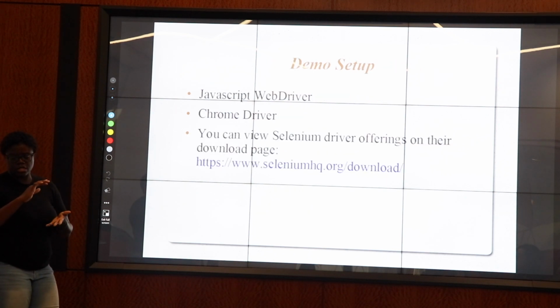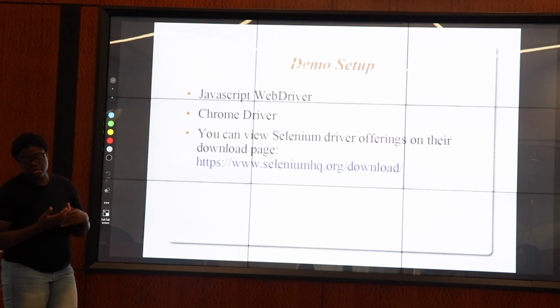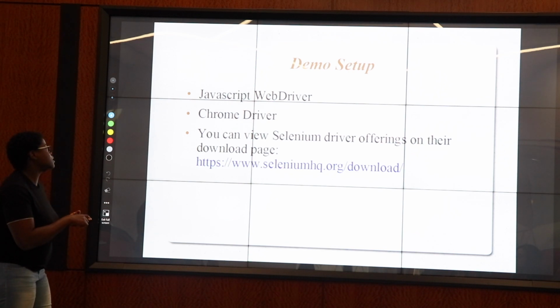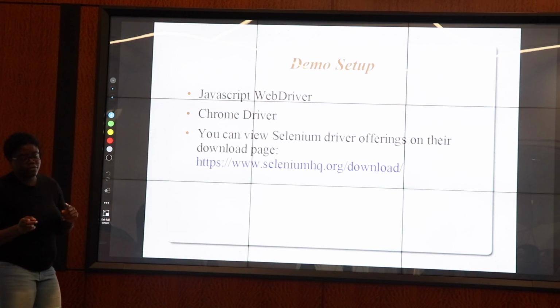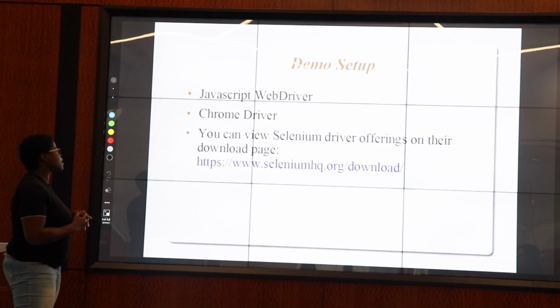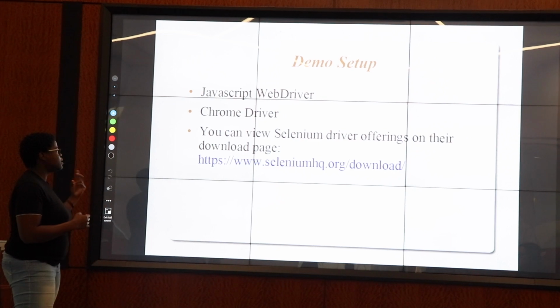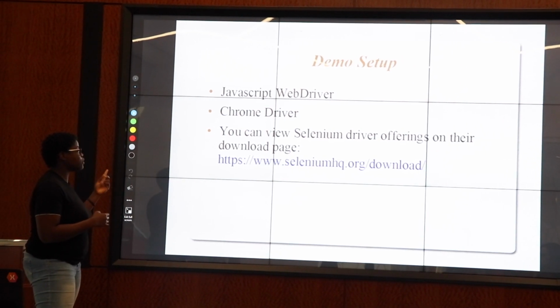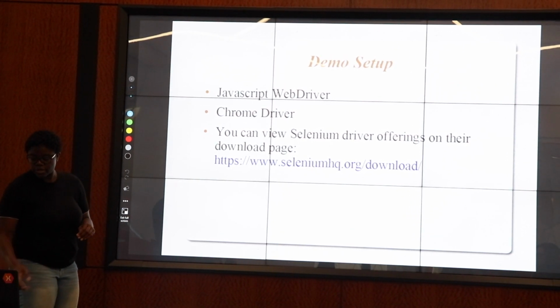This is just a little warm-up of what I am using for this demo. I'm using, again, the JavaScript WebDriver, Chrome. I also have Edge, but it seems like Chrome is a lot better when it comes to actually seeing what's going on in the emulator versus Edge. I'll show you that in a little bit. And again, the same URL shows the other browser drivers that you'll be able to download.